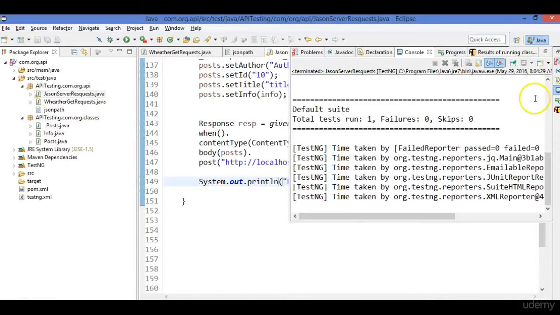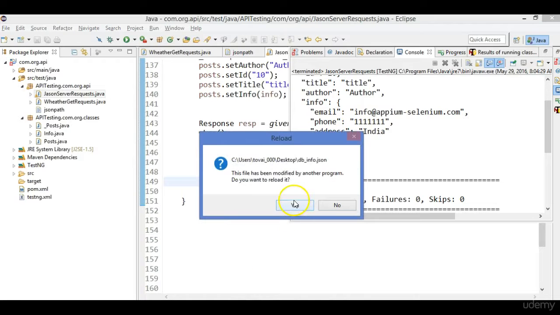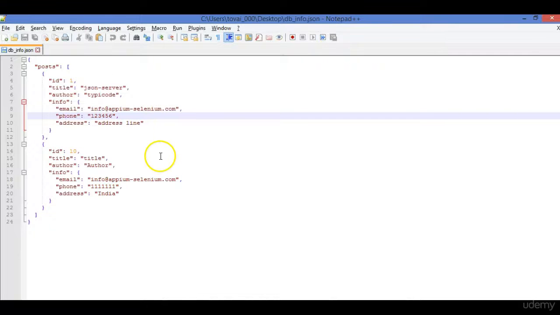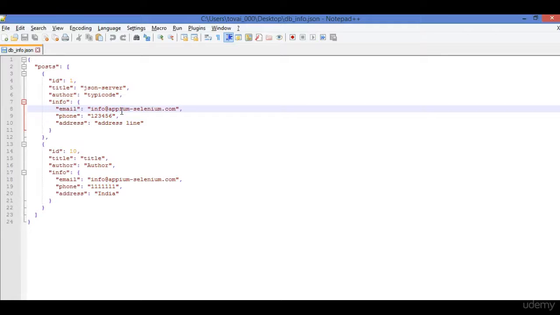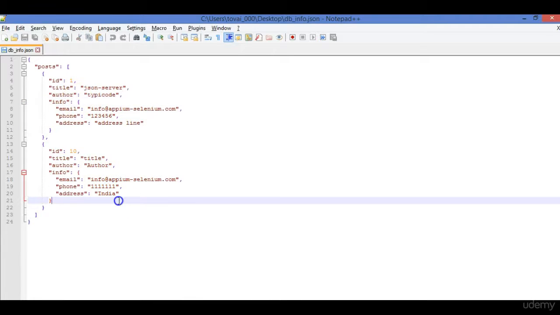Okay, so the same is added. Let's see in the database. You want to reload it? Yeah, you see new data is added. Okay, the ID 10, title as title, author, and all the details, address India. So it is added exactly the same way.